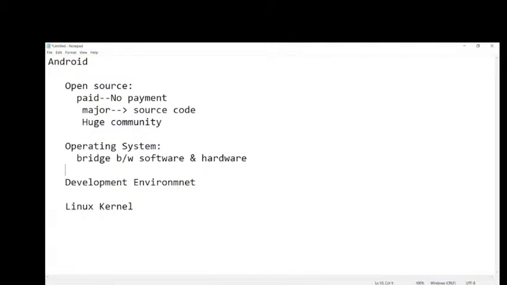See, if I take my mobile or my laptop, in the case of the mobile, the camera is hardware. But if I want to capture an image, for that I need some software support.